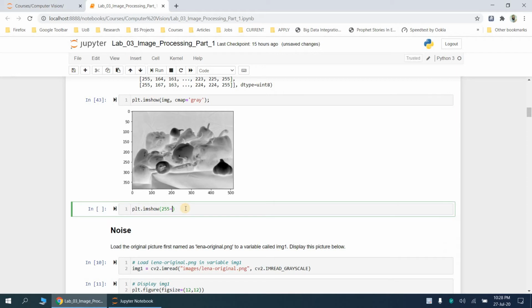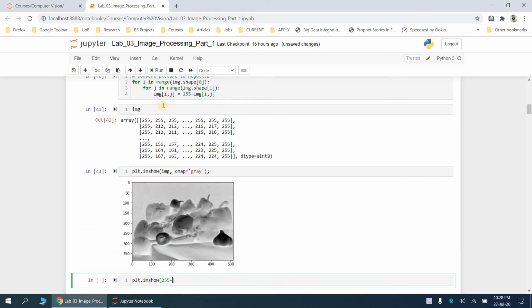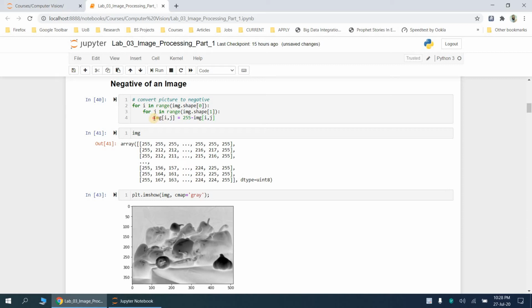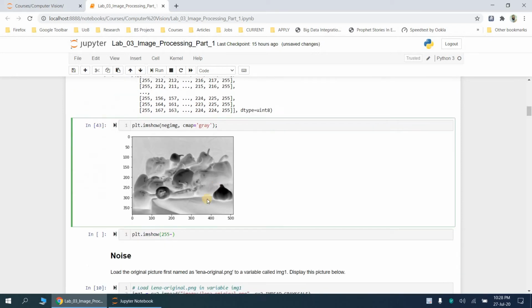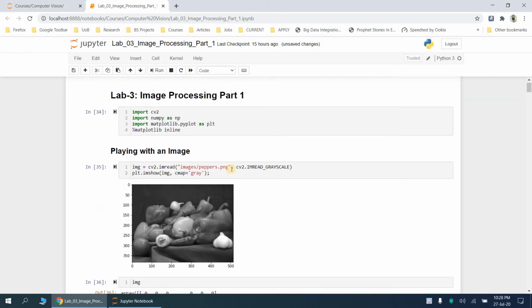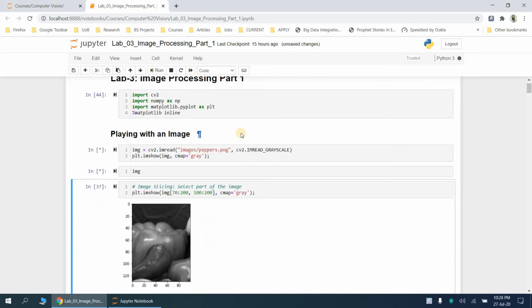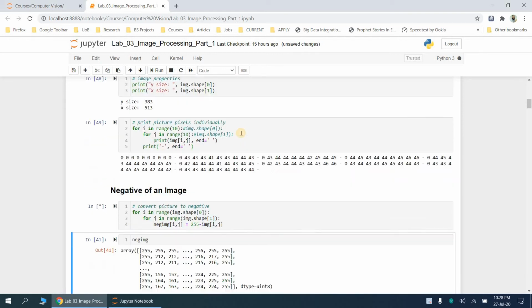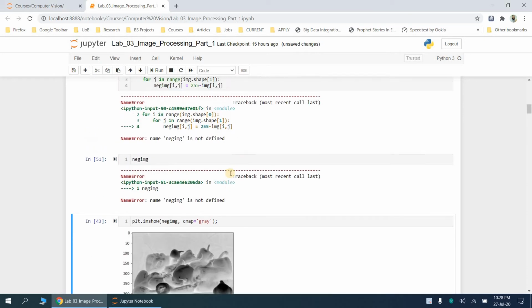So the problem is that the image is modified here. I shouldn't modify the original image. I should write it, for example, negative image, neg image. It's not a good idea that I change it, because every time I run this code, the negative will change back to original. So I run from the top again. Now it will never make any change. Only one change: neg image is not defined.